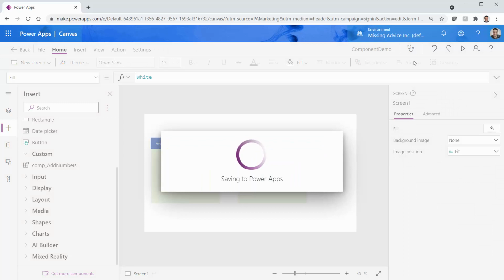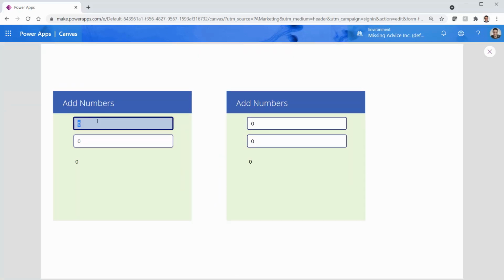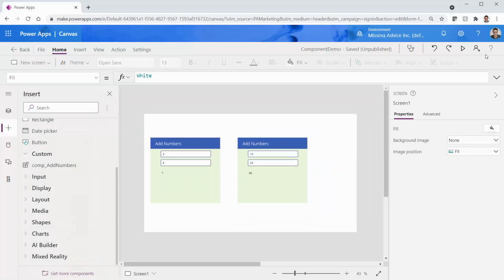I just save it again, and I click on run. So in this one I can put 2, and I can put 5 here. It gives me the sum here. This one I can also make, for example, 10, and I make 20. 30 is the sum, and I'm happy. So far, it was easy, just working with it.